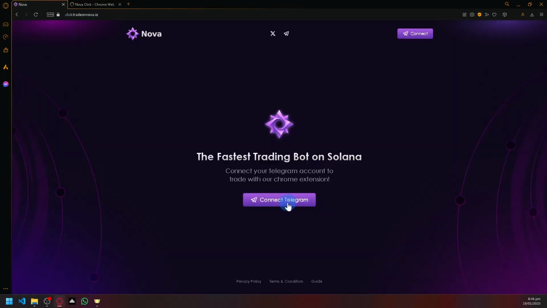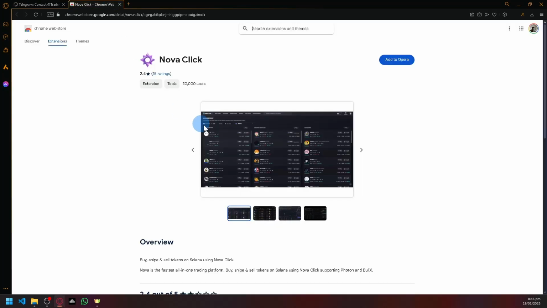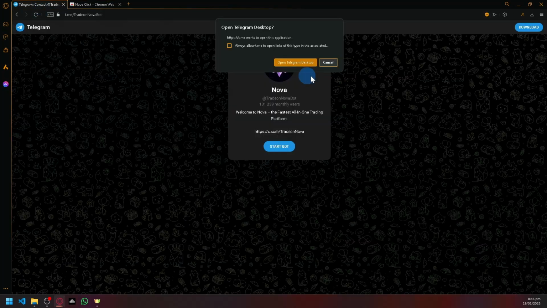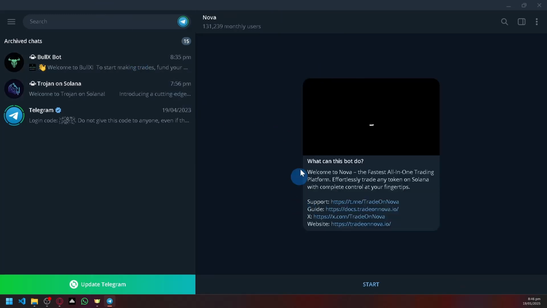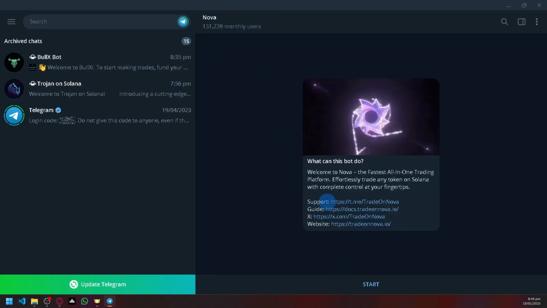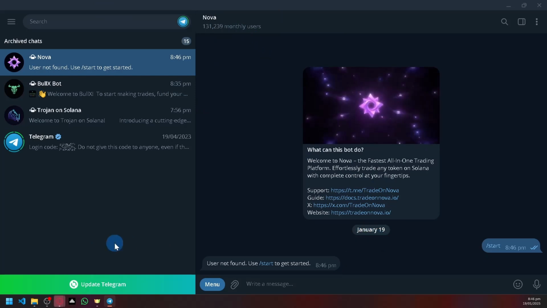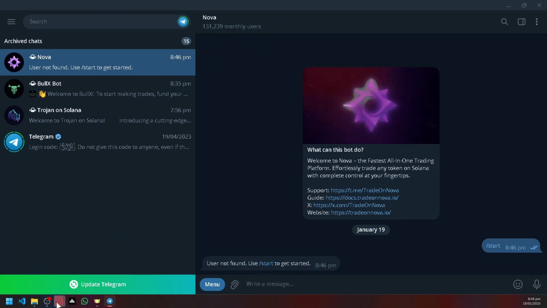We could also connect the Telegram over here so we could trade with our Chrome extension. So this is a two-part thing. So after that, click on add to Opera or whatever browser you're currently using. And over here as well, click on open Telegram desktop. Then you can see here our Nova. Click on start on this section, but as you can see, user not found yet.